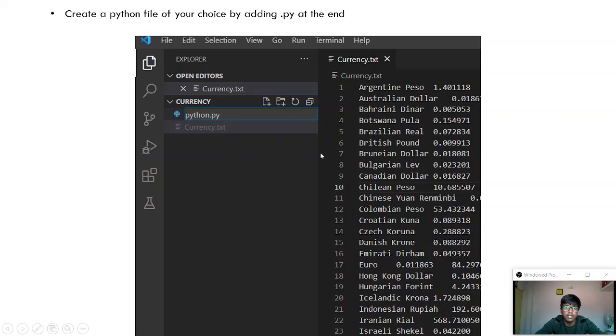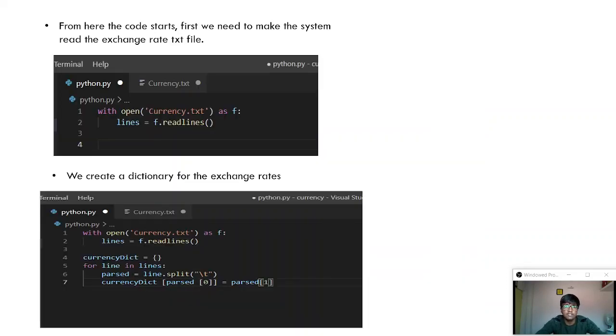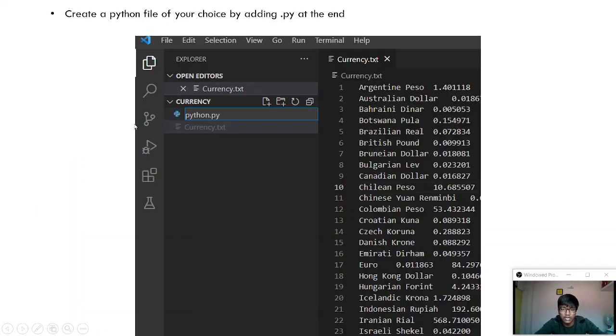After creating your Python file, we start the code from here. So: with open currency text as f, lines equals f dot readlines, with brackets. These two statements make you read the txt file and absorb all the data it has, and the system will remember all the exchange rates.